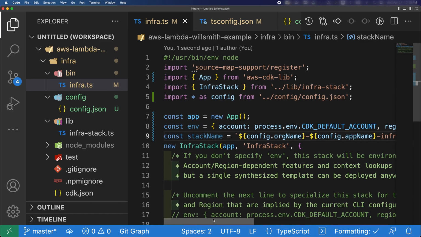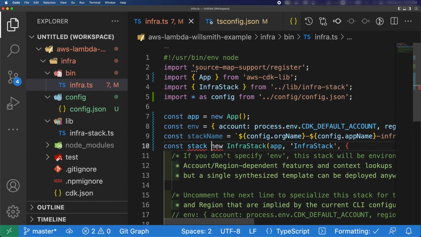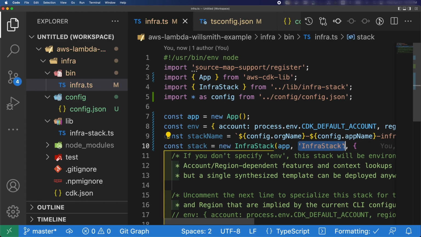And then what we are doing here is we create a constant stack equals new InfraStack, and instead of creating this static variable, I'm just going to delete this and add a general one called stack name.